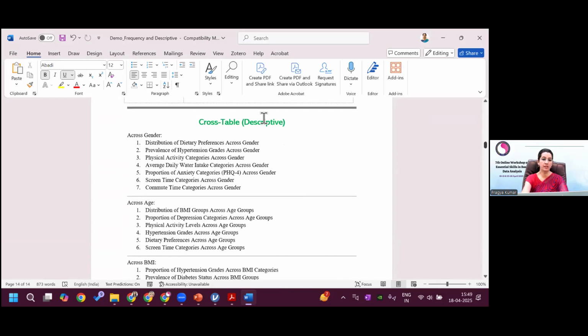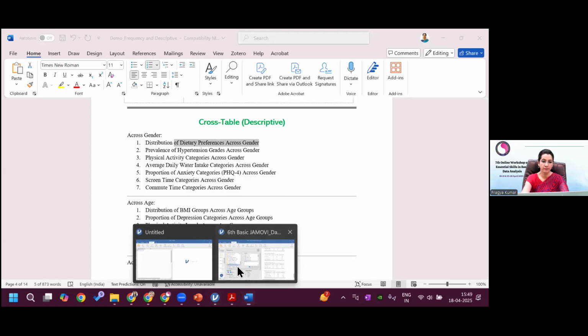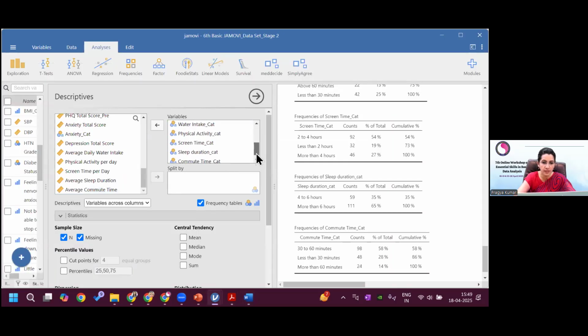Okay, now there's a cross. In Jamovi, you can make a cross table also. Cross table means the distribution of dietary preference across gender. So how can I do that? I'll again move these variables back.